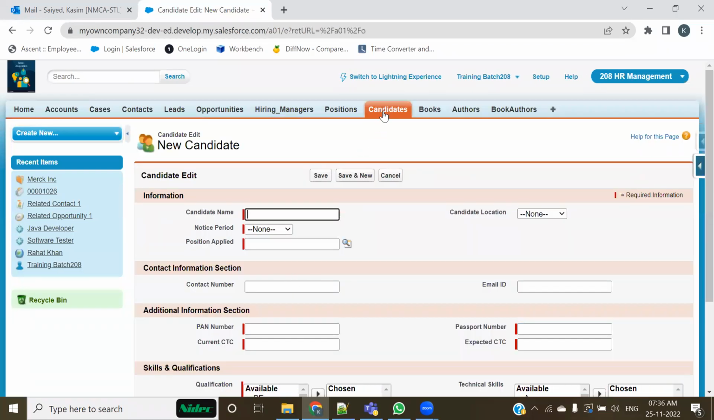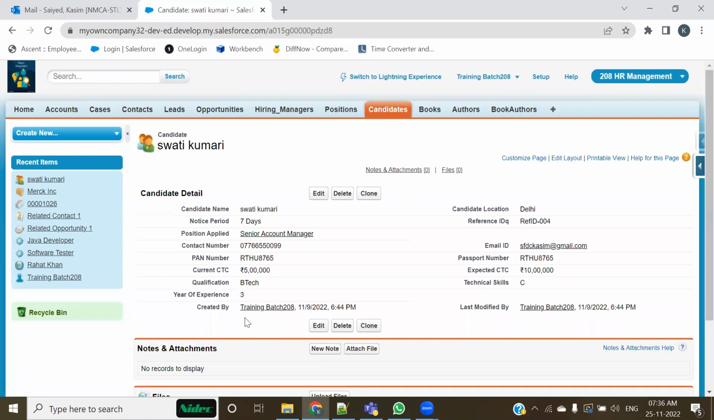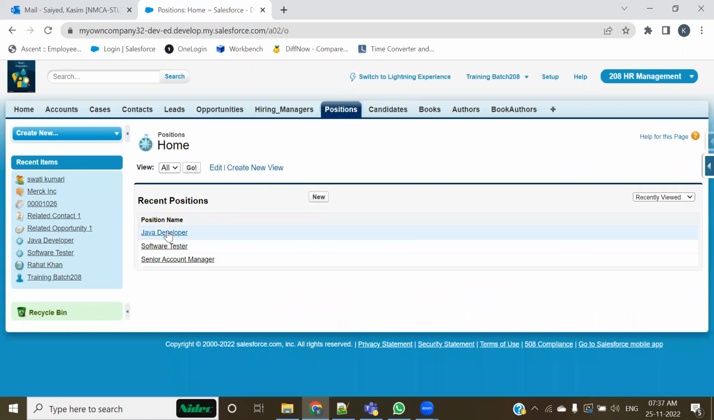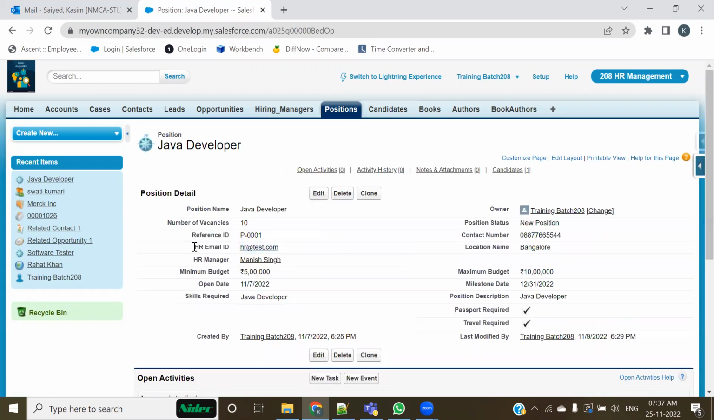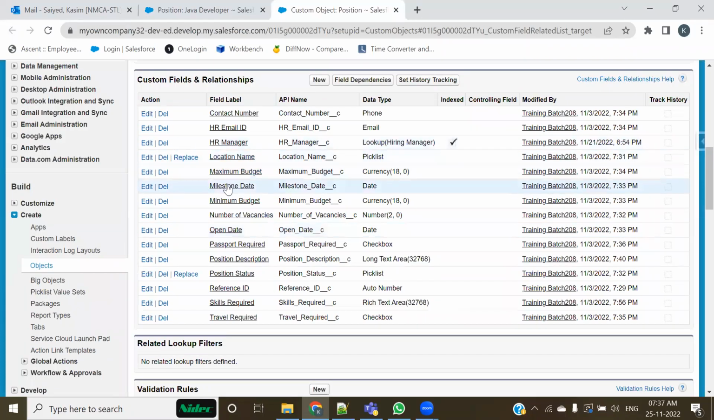We created certain auto number fields, if I'm not wrong. Let me try to open a record. Inside which object? Let me go with position. In the position, you can see that there's a field called reference ID. Now, this reference ID, if you see the data type, is an auto number field, right?